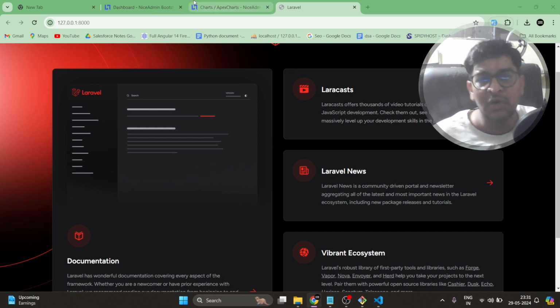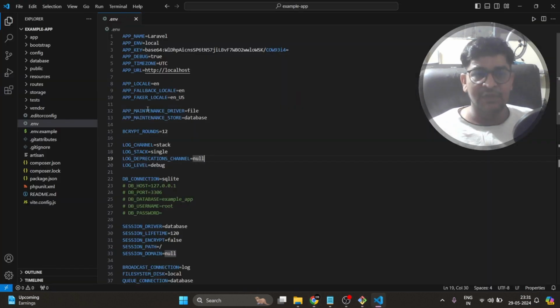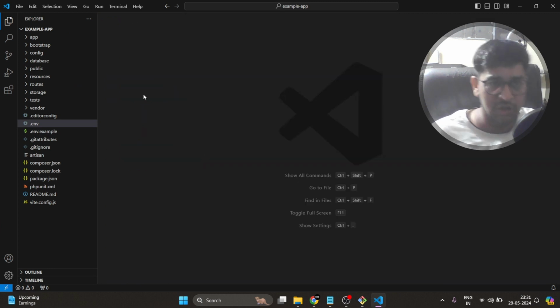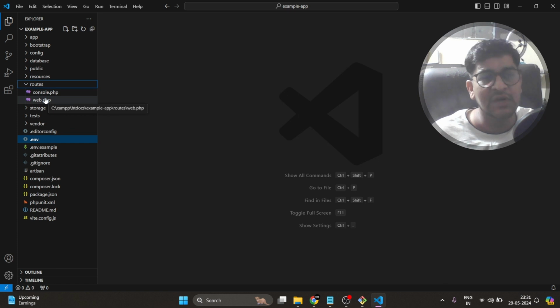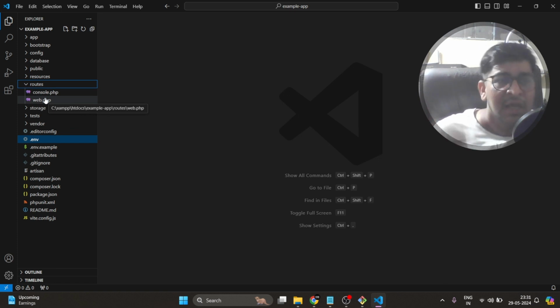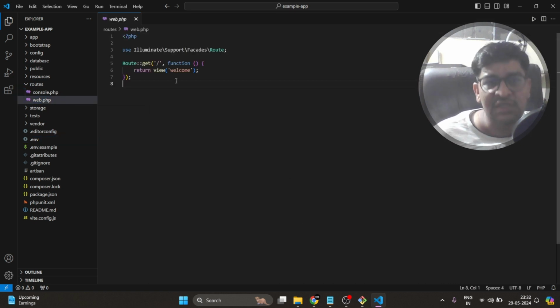So no worries about it. What we are going to do first, if you are new to Laravel, is go inside our routes folder. There we have two files, console.php and web.php. I would like to say this is our updated Laravel version, like framework 11, so other files have been removed from here. So this is the web.php.